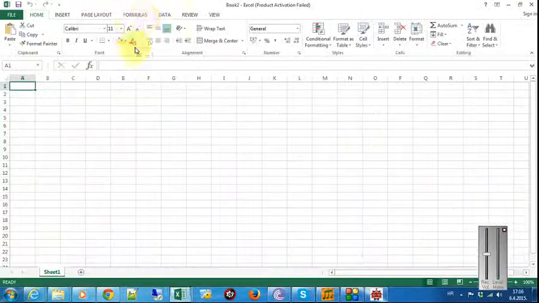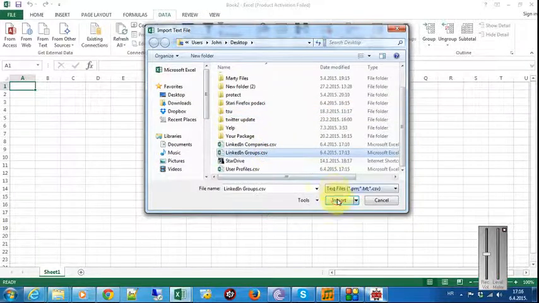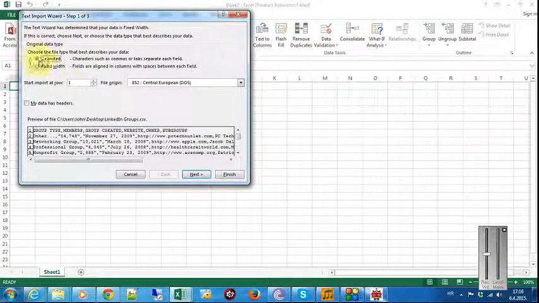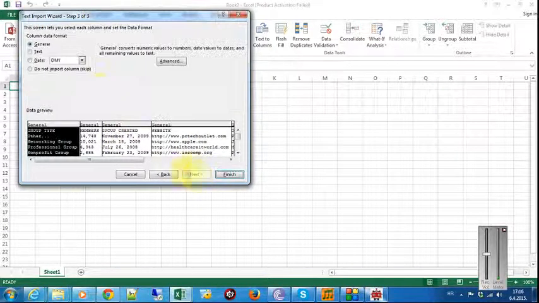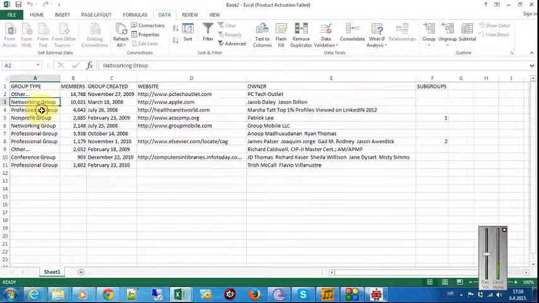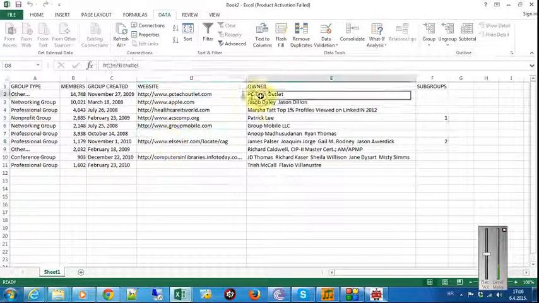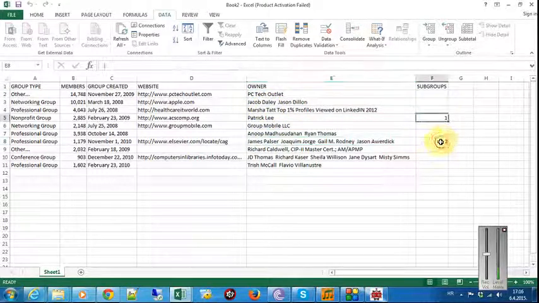So let's check out the new one. New blank workbook. Data from text, LinkedIn groups, delimited with commas, and that's it. So these are the groups: other, networking, professional, non-profit, conference. And then you have members, how many members a certain group has, the date of the creation of the group, a website if there is one, owner, and subgroups. So this is the data you have here.